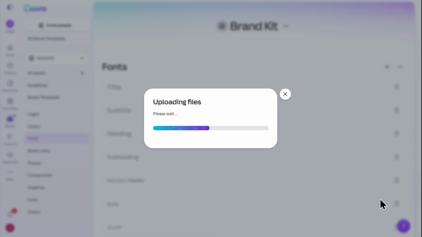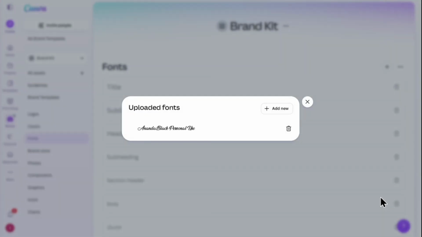A progress window labeled Uploading Files will appear, displaying a progress bar while Canva uploads and converts your file into your account. Once the file processing completes, your newly uploaded font will appear inside the Uploaded Fonts list, along with a clear visual preview of the text style. You can now access and apply this custom font across all of your Canva design projects and brand templates.